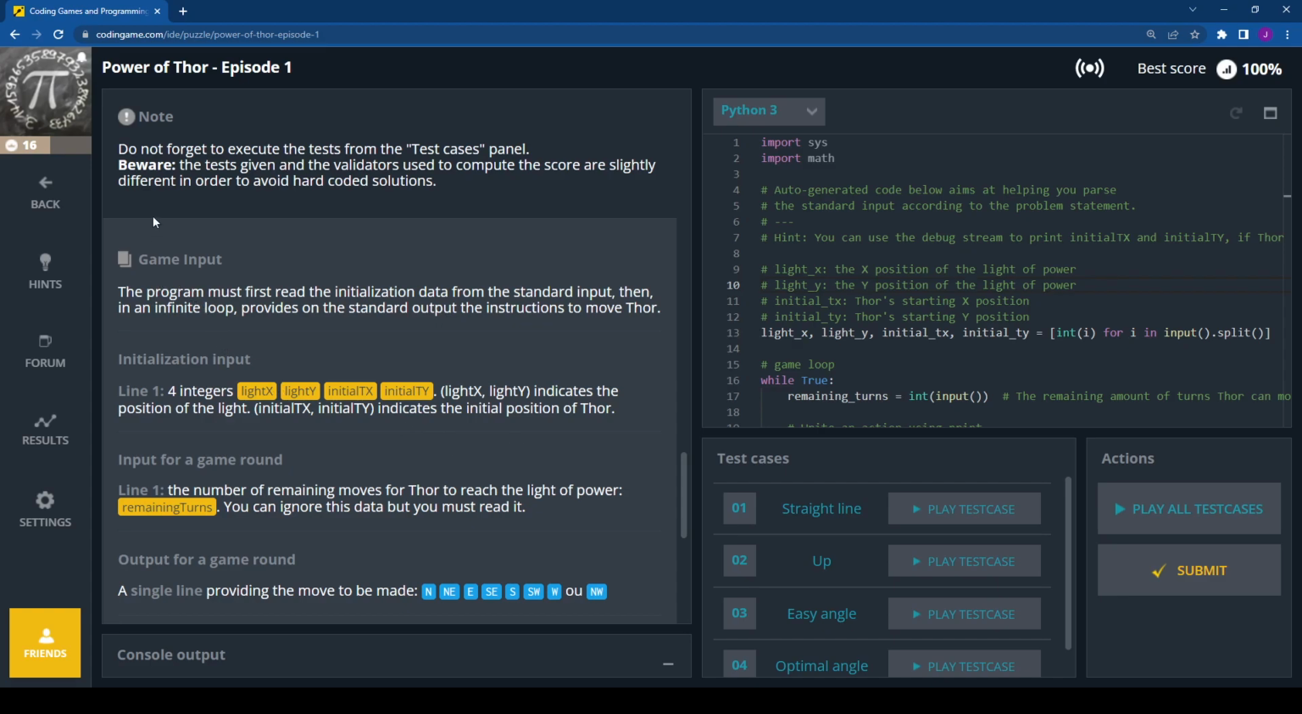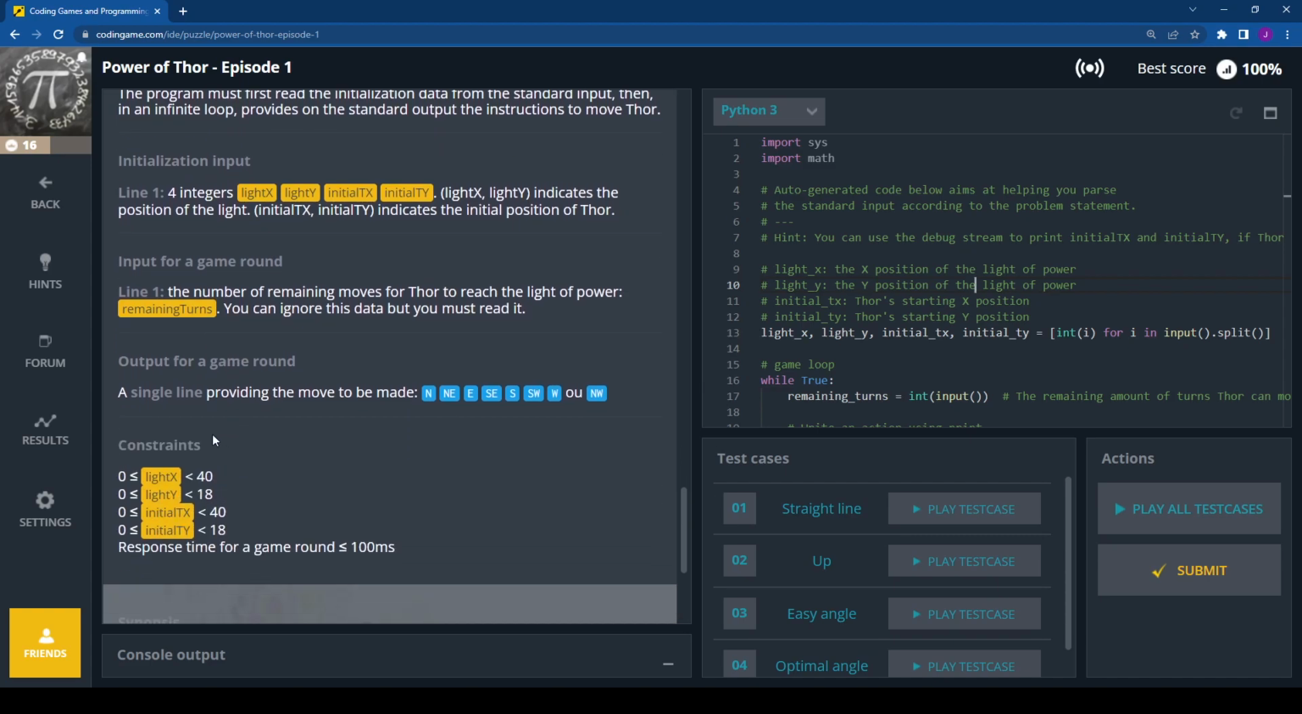All right, so game input. The program must read the initialization data from the standard input, then, in an infinite loop, provide on the standard output the instructions to move Thor. You're going to get initialized with 4 variables: light x, light y, initial tx, initial ty, indicating the positions of the light and the initial positions of Thor. The input for a game round is only going to tell us the remaining turns. That's the only piece of information it's going to give us per game round. And it's going to expect us to give a single print statement that moves Thor in one of these 8 directions.